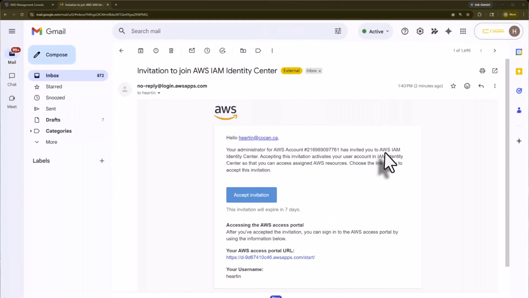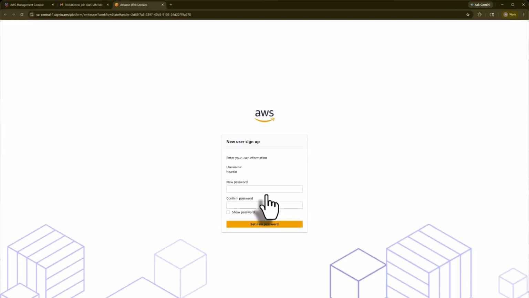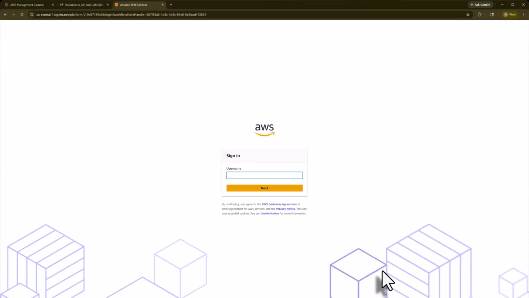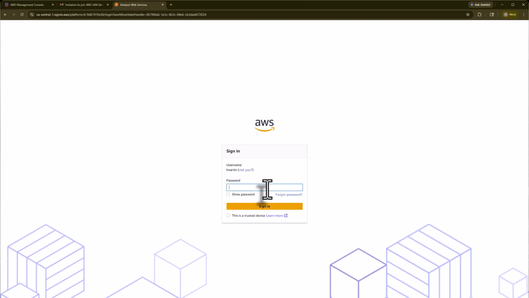The newly created user would have got an email similar to this with an accept invitation button, which will expire in 7 days, as well as our AWS Access Portal URL and the username. We can click on accept invitation. It will ask the user to set a new password. After adding the new password, you can click on set new password. It will take me to the sign in page. I can enter my username and click on next. I can enter the password I set earlier and click on sign in.